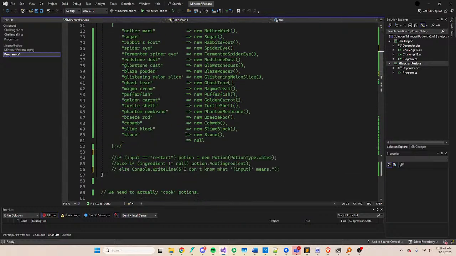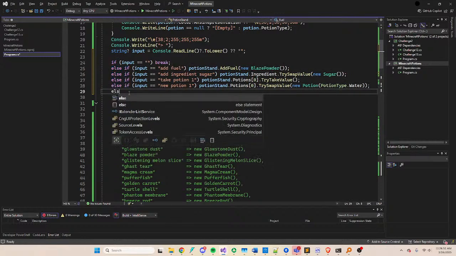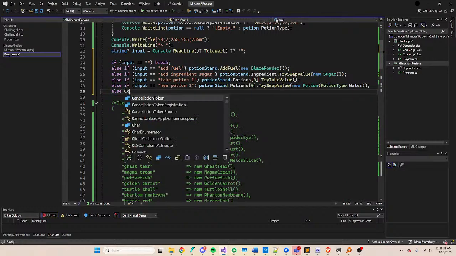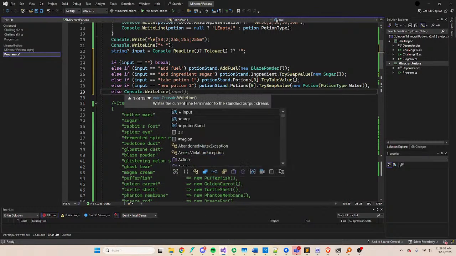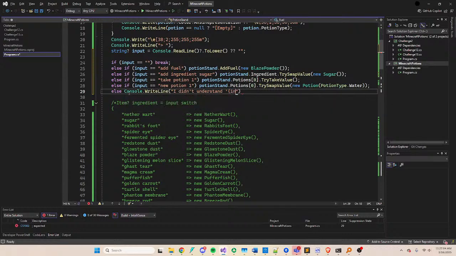And in theory, I put the else in front of all these, and then do else console.write line, I didn't understand input. So we got four very specific commands.